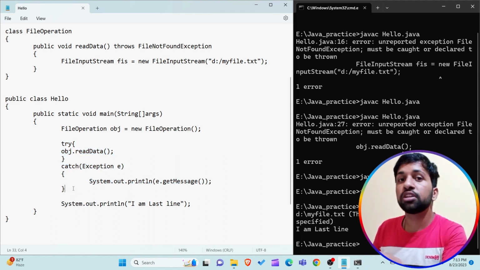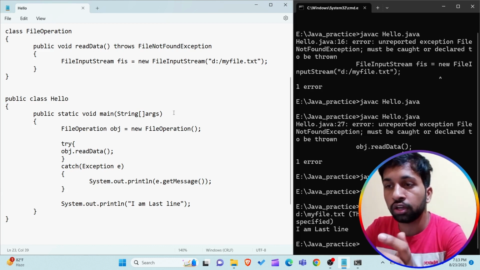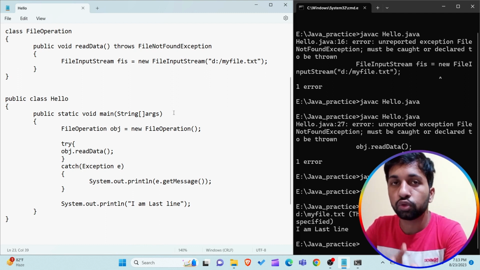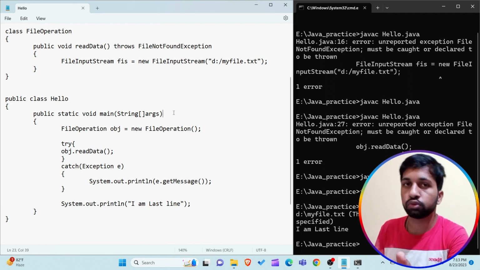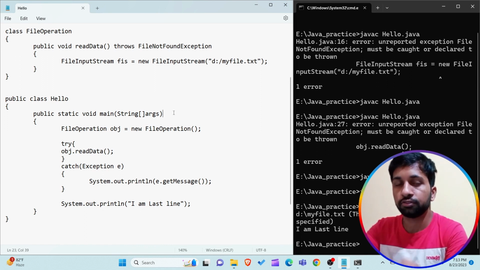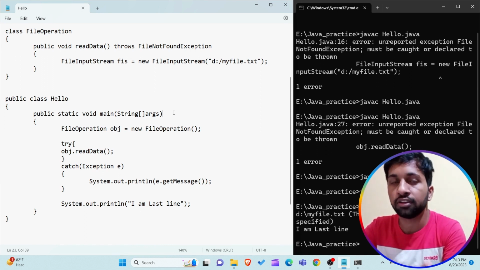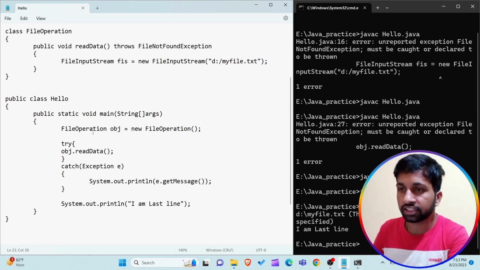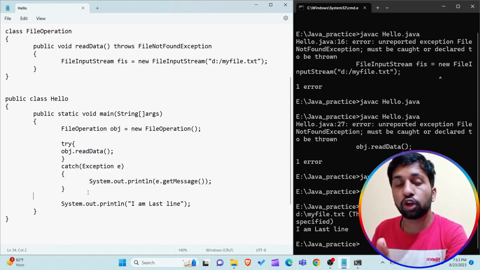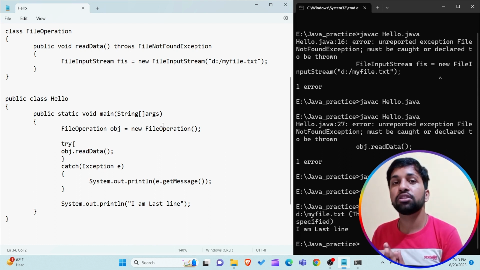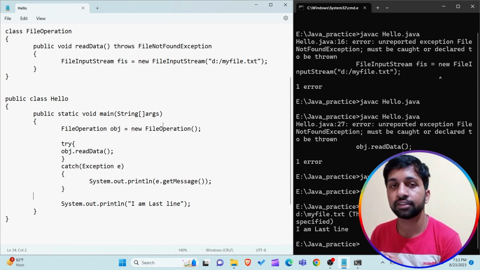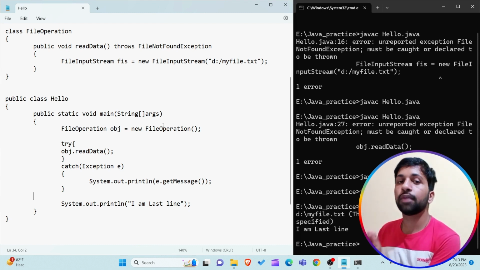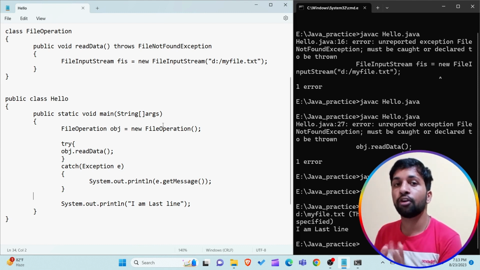If the caller method does not want to handle that exception that occurred in the read data file, what options do I have? The main method is also a method, so this method also has two options for handling the exception. The first option is by using a try catch block, where the exception is handled here, as we saw. The second option, by using the throws keyword, the main method also passes the responsibility of handling the exception to Java. So the JVM automatically uses the Java default catch mechanism at that moment for handling the exception.